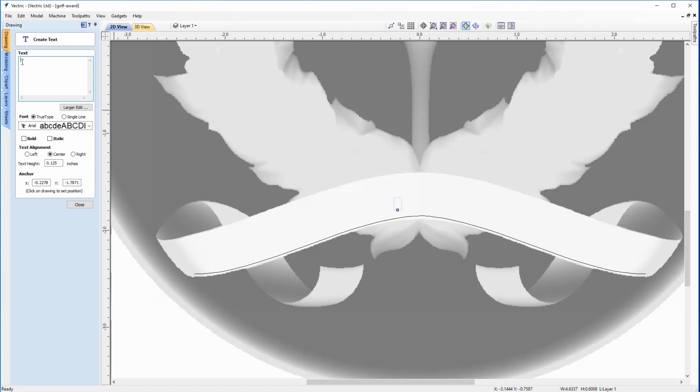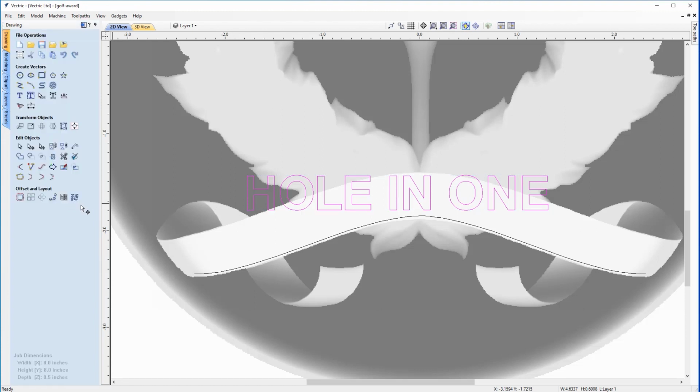And at the top of the form, you'll see the dialog where you can enter in your text. So in this case, we're going to enter hole in one. We'll keep to Arial. We're going to want it bold, so we'll check that. Text alignment in the center, and text height, we'll put that at about 0.35. And that looks about right now to wrap along this curve. So we'll just click close on the form.